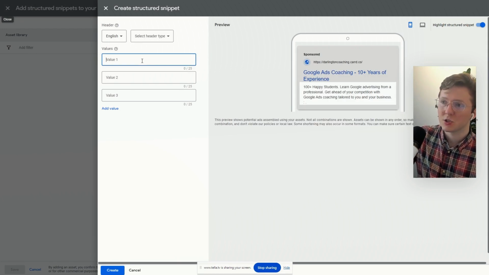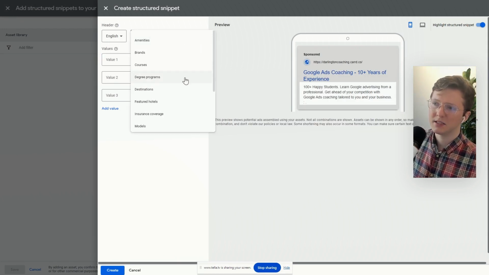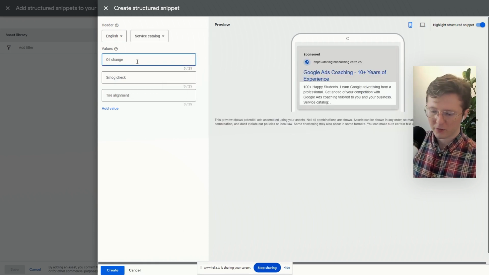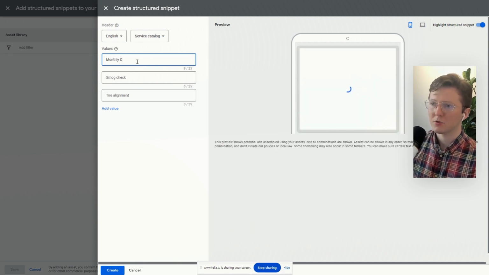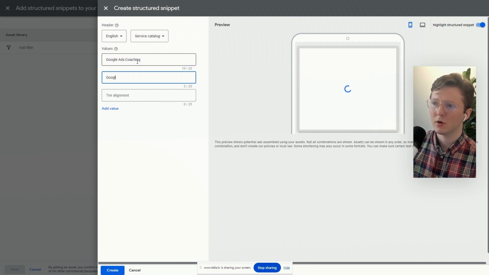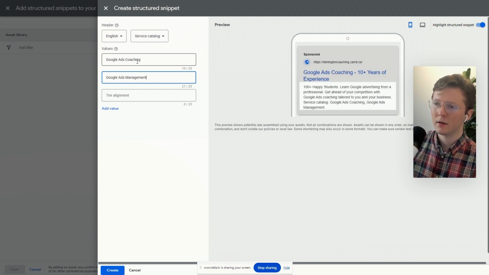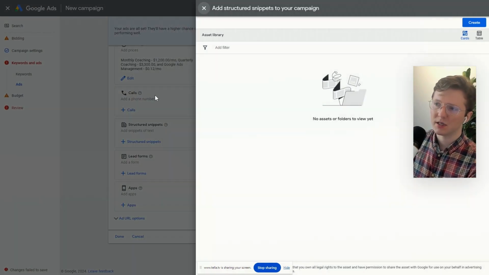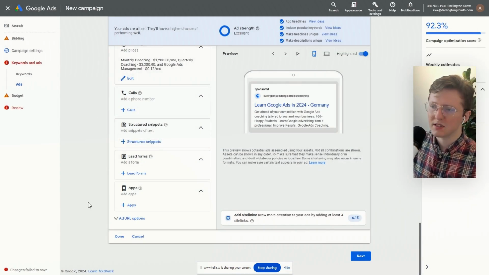So a structured snippet is just a short burst of text. And so you could essentially break it down in terms of services, for example. So for me, I have a monthly coaching package, Google Ads coaching, Google Ads management, right? And I could add some more things. For example, if I wanted to in the future offer attribution, all that stuff, I could add it in here. But essentially, you can break out those structured snippets, and they'll just populate again at the bottom of your description section and be appended there. So it just adds more real estate, and you get more value for your money.